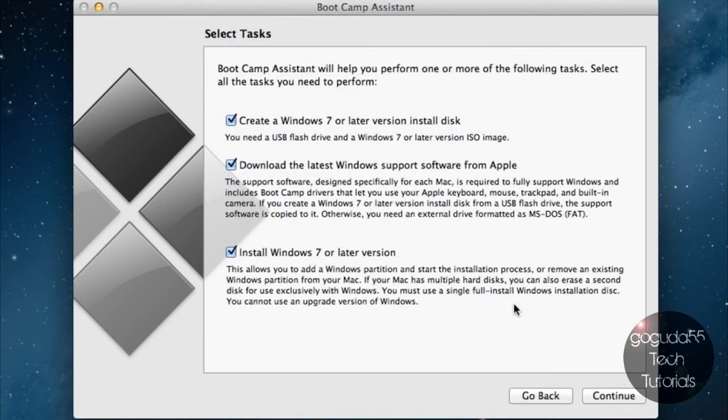Next, you will be presented with this screen here. So now I have 3 options here. Depending on your Mac model, you might only have 2 options. That will be to install Windows 7 and to download the latest Windows support software from Apple. However, if you really want to be able to do everything that I do in this tutorial, you can get all 3 options by modifying the Boot Camp settings, and you can see how to do that in the article that I'm going to put in the description below.